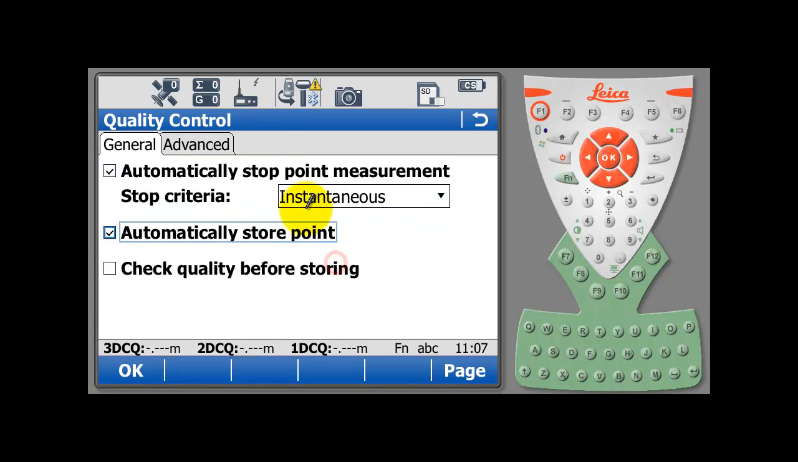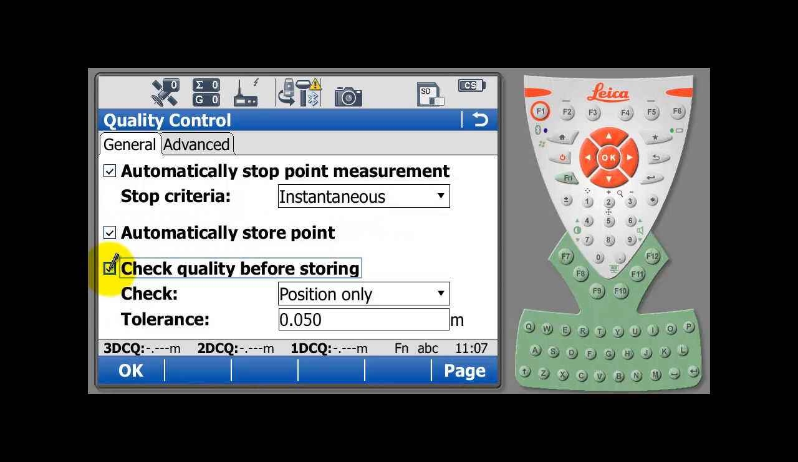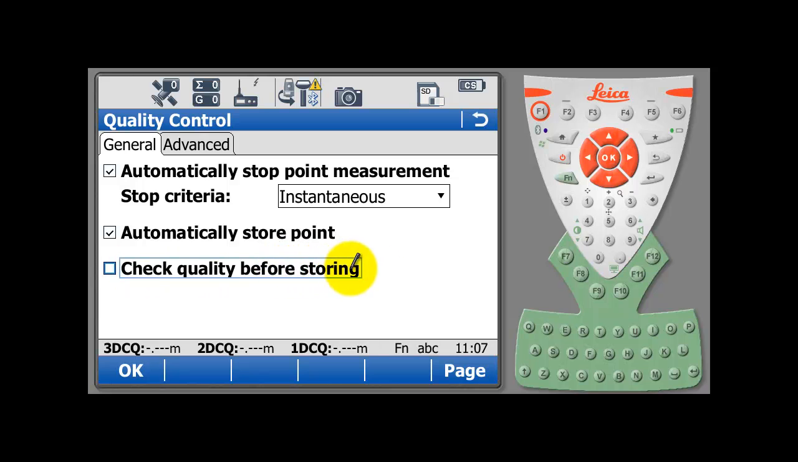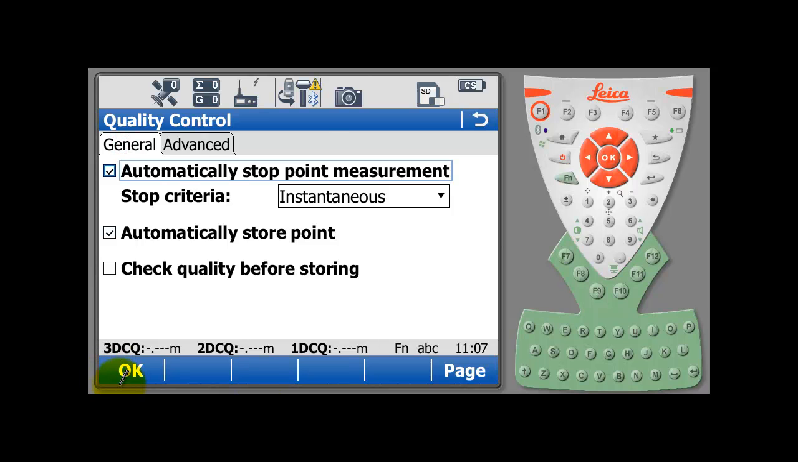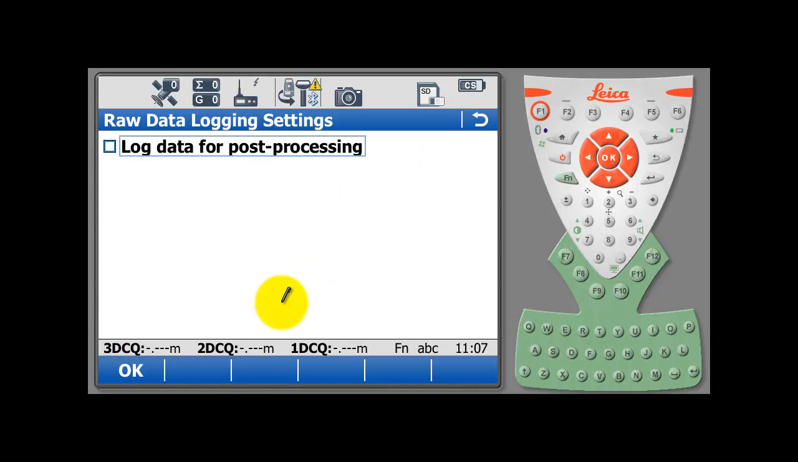Now this is how I set up my quality control. Basically it's going to stop measurements instantaneously and automatically store the points. I'm not checking the quality before storing. It's just remaining unchecked. I'll keep an eye on the 3D CQ as I'm driving and I'll stop if it goes too high. We don't need to automatically start measuring points, so I'm just going to select F1 OK.